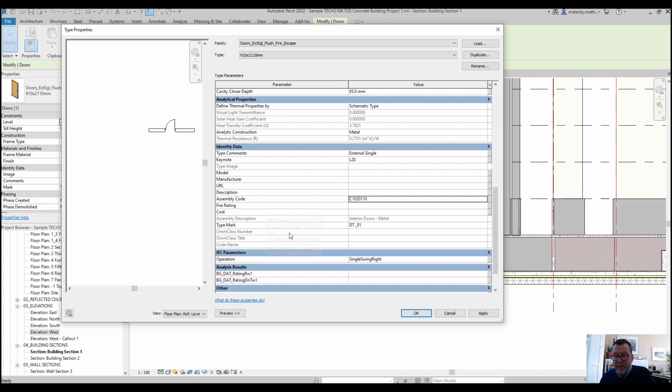And if it comes up on the elevations, I've got my type comment in there, external single door metal. Okay, and I've got that one there.